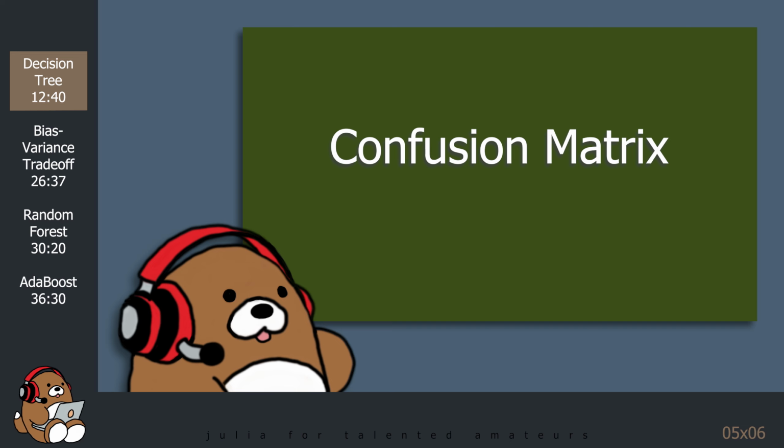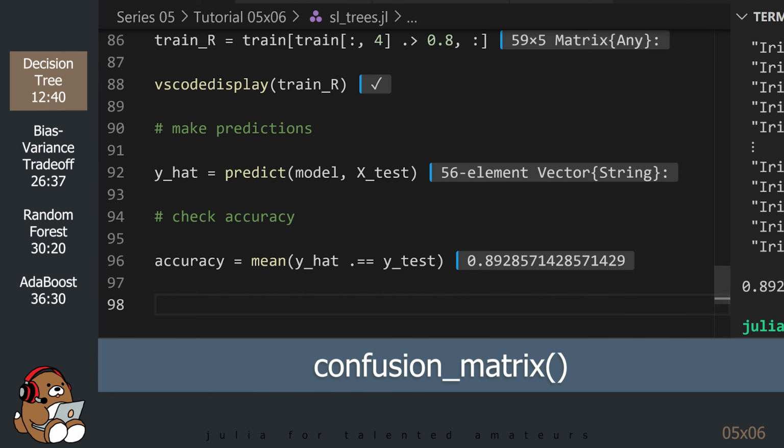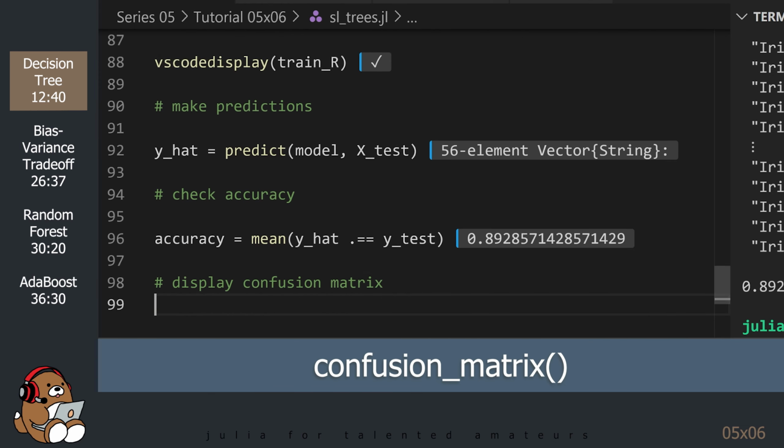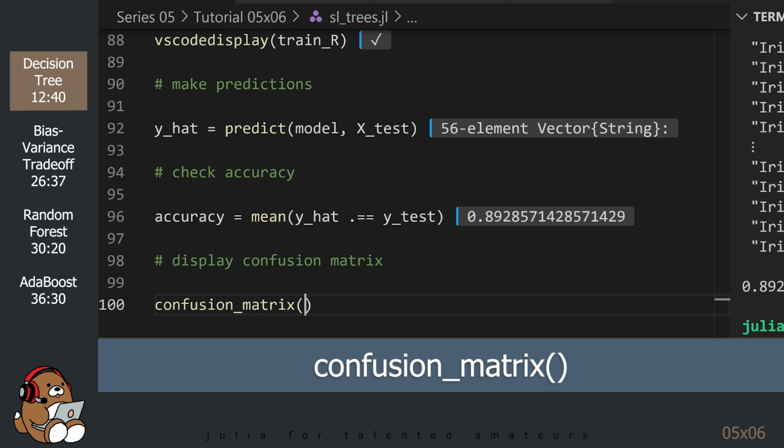Let's take a deeper dive into the misclassifications to gain a better understanding of what went wrong. A common analytic tool used in machine learning is called a confusion matrix. A confusion matrix provides a simple way to visualize where your model got confused while making predictions. The DecisionTree.jl package comes included with a confusion matrix constructor.